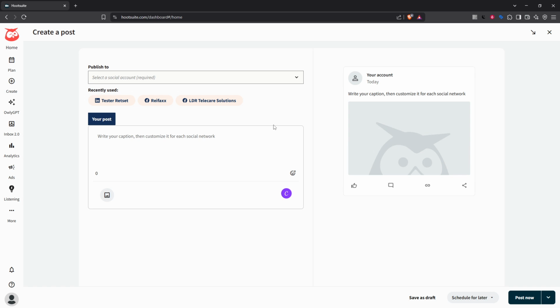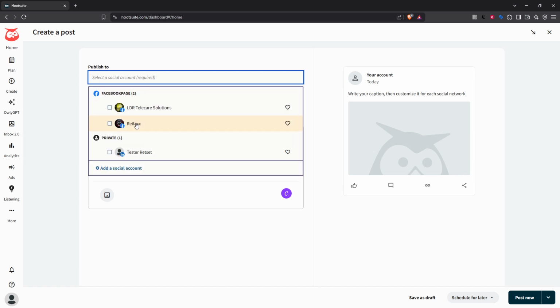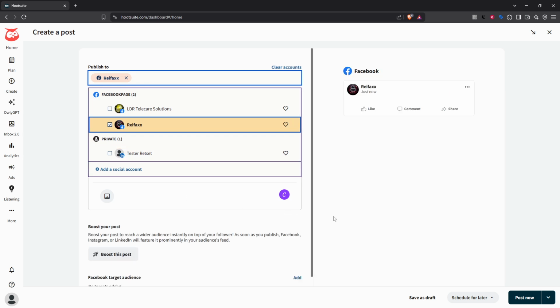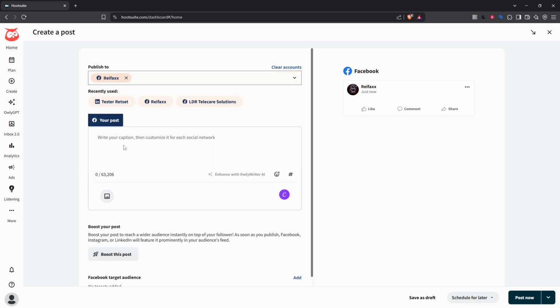Next, you'll need to select the social profiles where you'd like to publish your content. Hootsuite supports a wide range of platforms, so make sure you choose the right ones to align with your target audience. This selection step is crucial as it dictates where your message will be seen and engaged with the most.